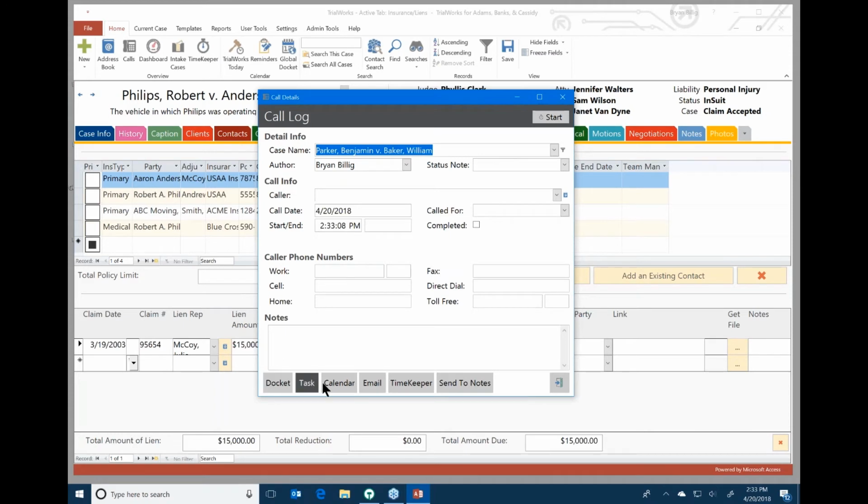Don't forget the buttons at the bottom. There's always cool stuff here. So you can email the information on the call. You can make a timekeeper entry right here, or as you're entering all the call information, as you're entering the notes, you just click send to notes. And then a log of all that information is sent to the notes tab of that particular case. So kind of neat.